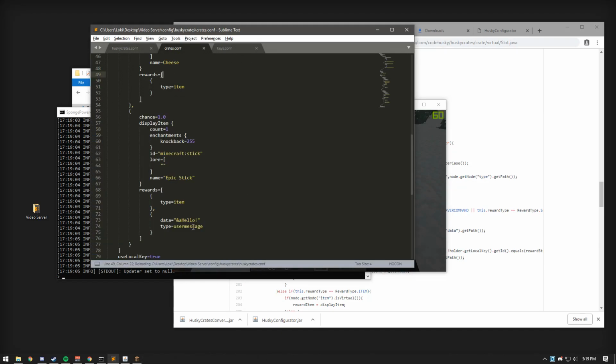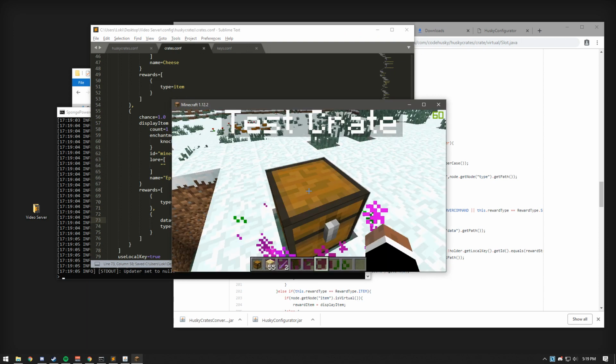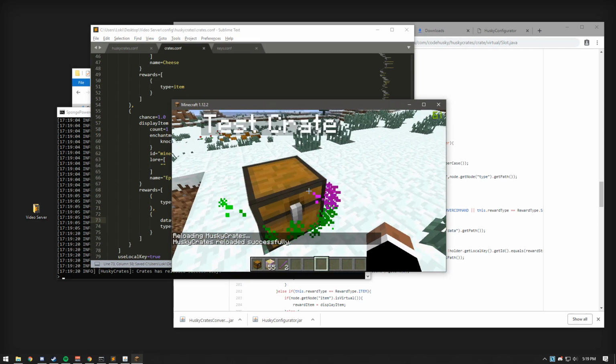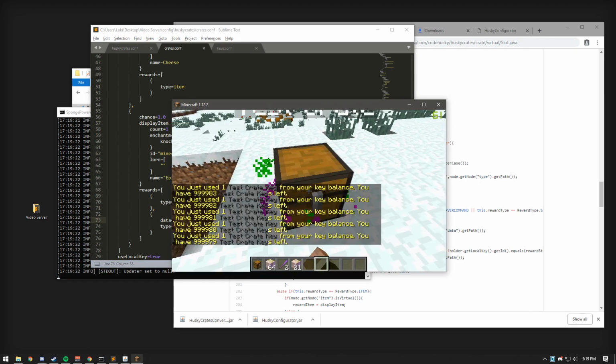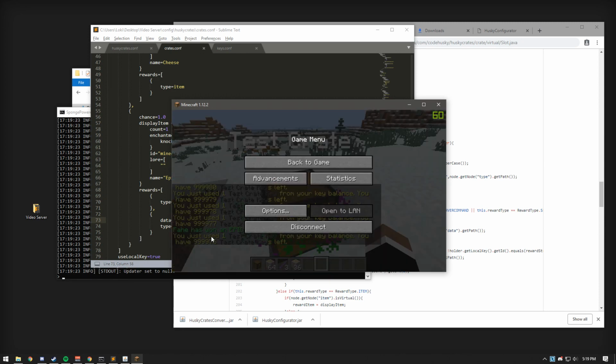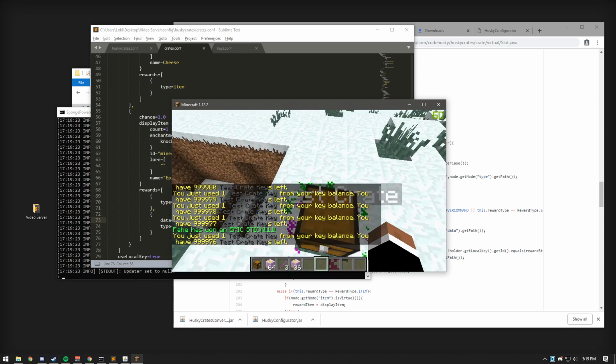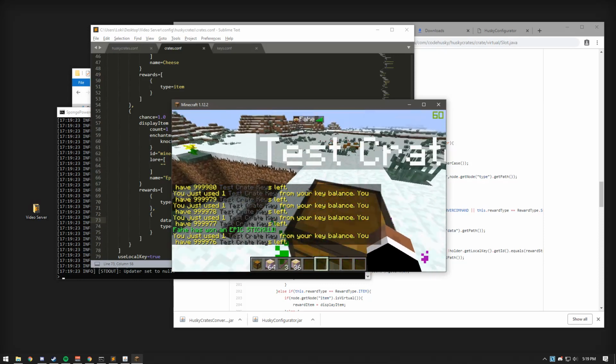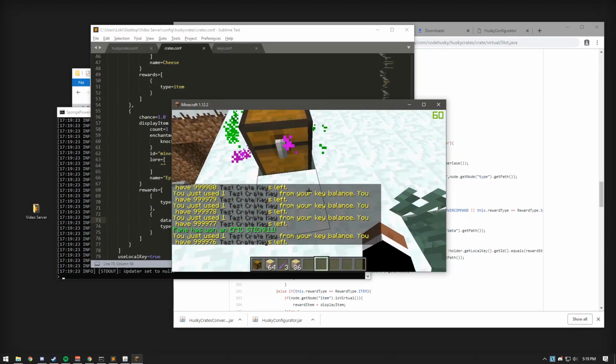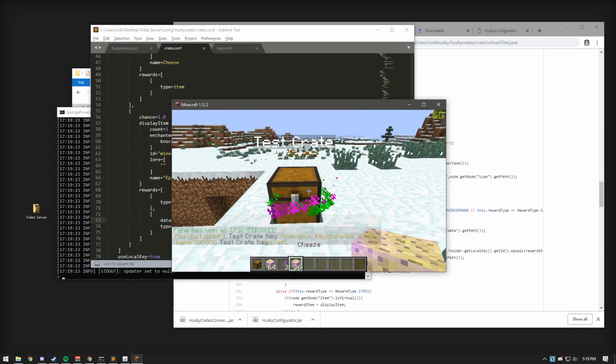But if I want to do a server message and be like %p has one in epic stick, I can do that. There you go. Now it says so and so has one in epic stick to everyone in the server, not just users. So yeah, there you go.